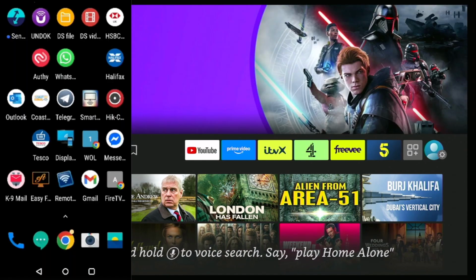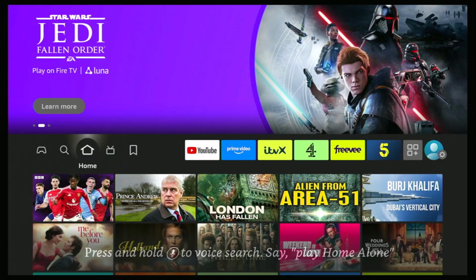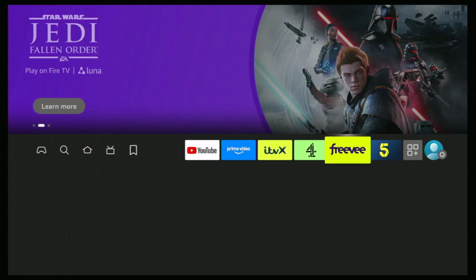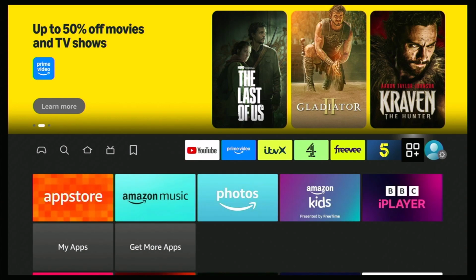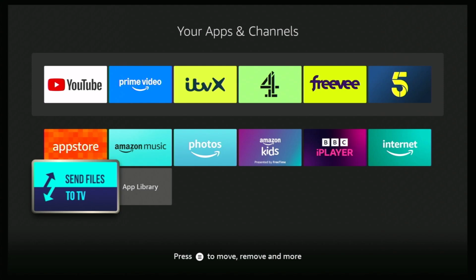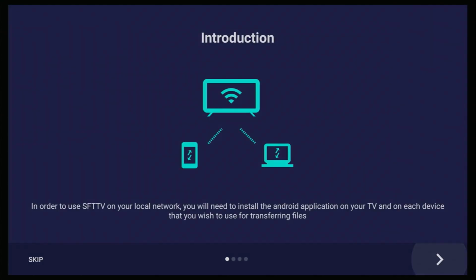Let's just go back to our Firestick for a second, and we need to open the app Send Files to TV. So go across to these three boxes and the plus sign over there on the right, middle button on the remote, and then go down to Send Files to TV, middle button.